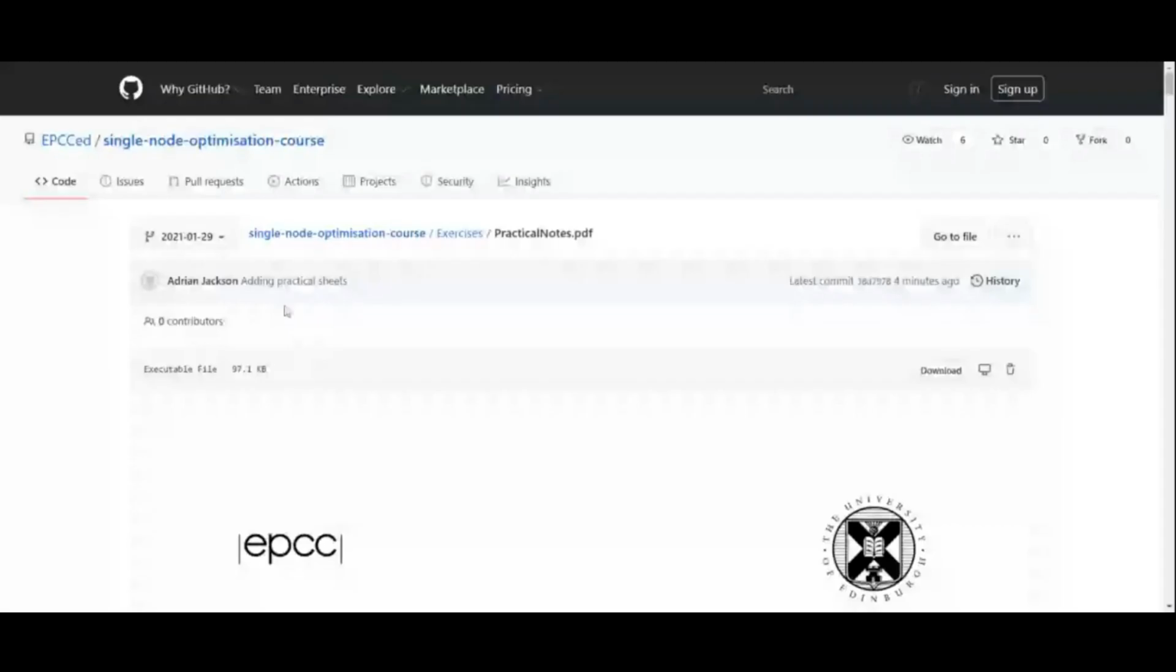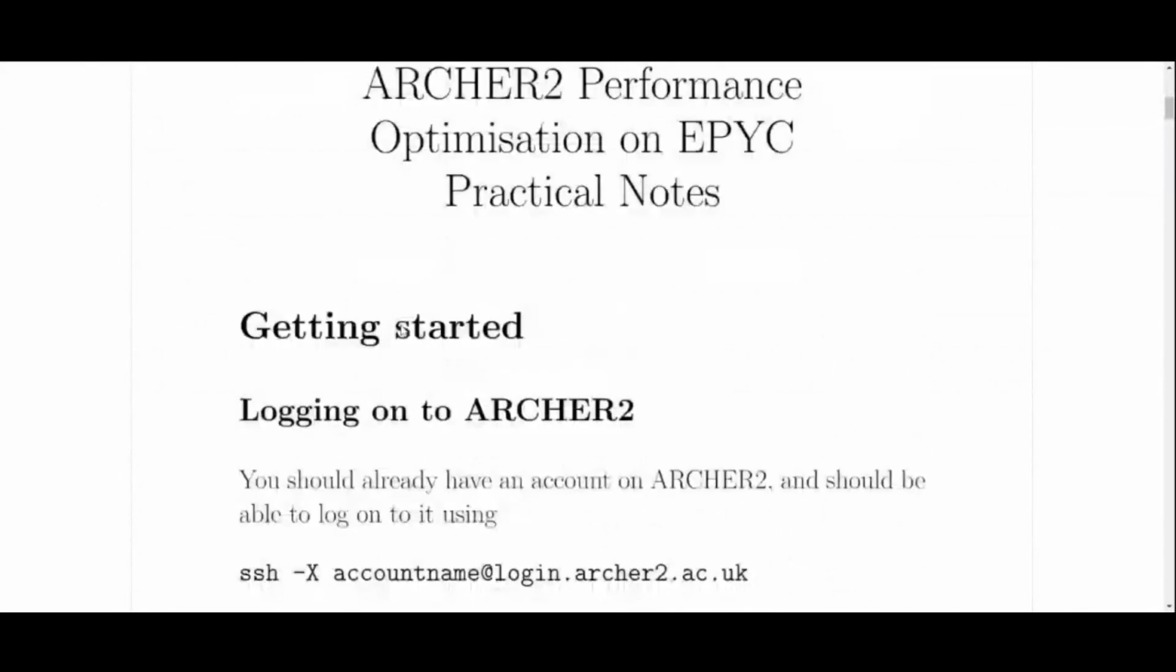Now, this first practical here, let me share the PDF so you can see what I'm talking through. Excuse the sound of aircraft flying over. So it's the practical sheet on the repository for this course. This first practical here, which you can go through.